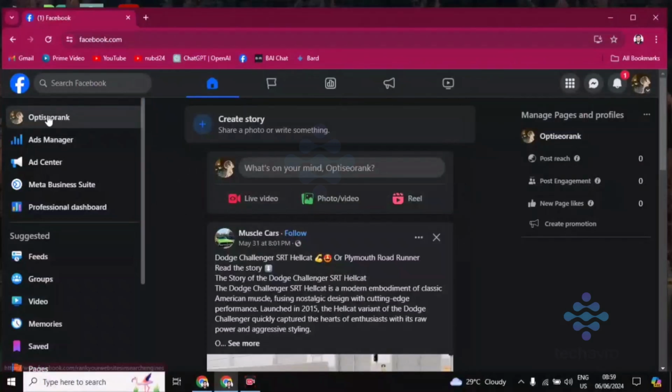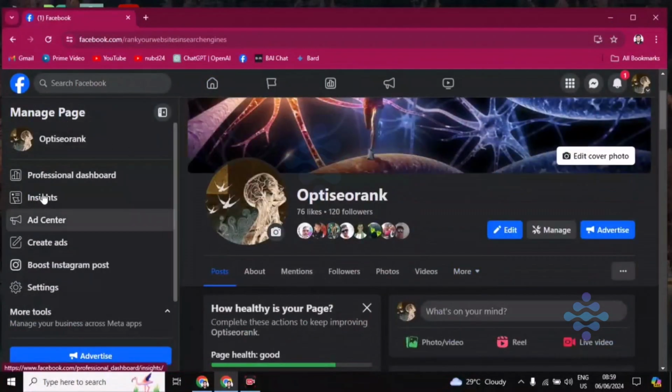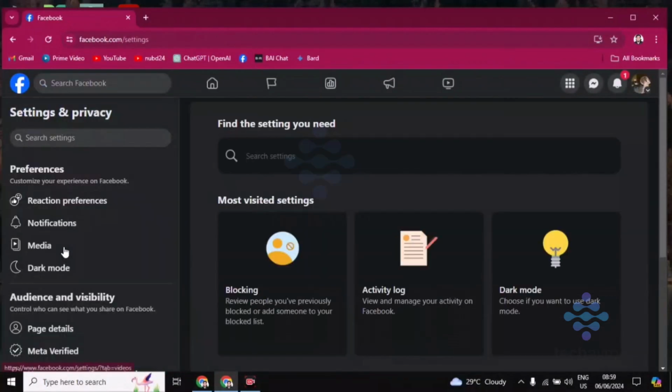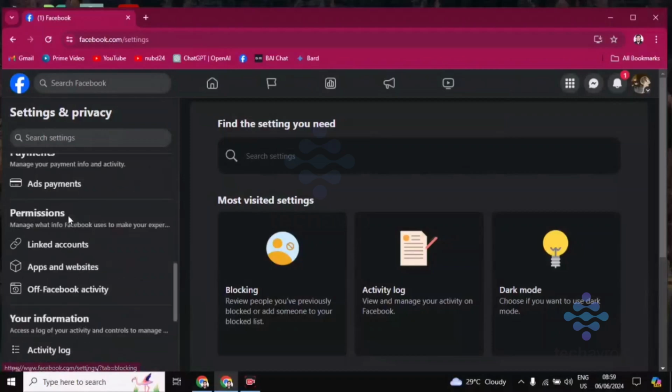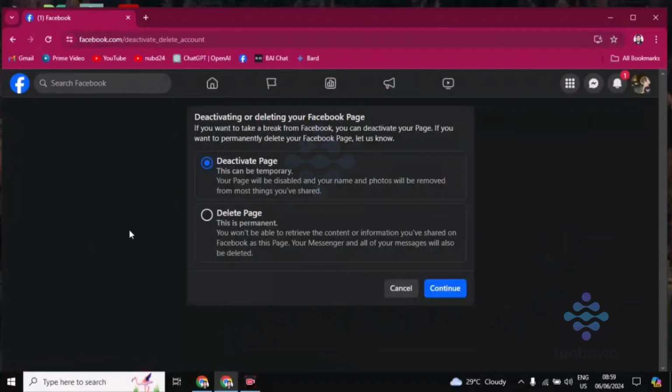Now you have to click on your Facebook page name, and this is your Facebook page timeline. Now you have to go to settings. Now scroll down till you find Your Information, this one. Under this category you have to find Access and Control. Click on this Access and Control, and then you can see Deactivate Facebook Page.